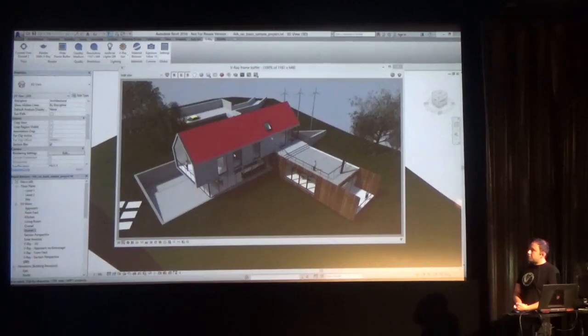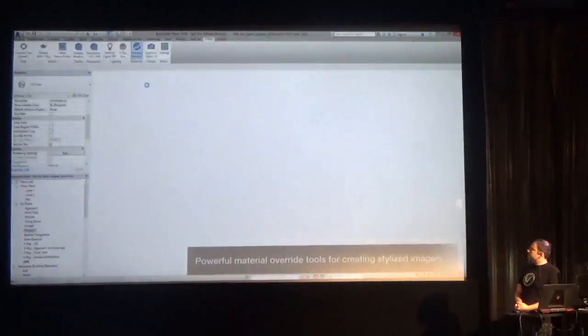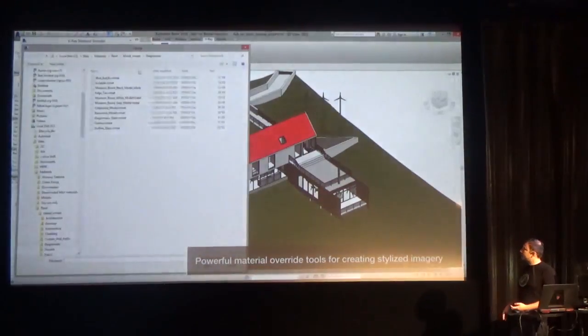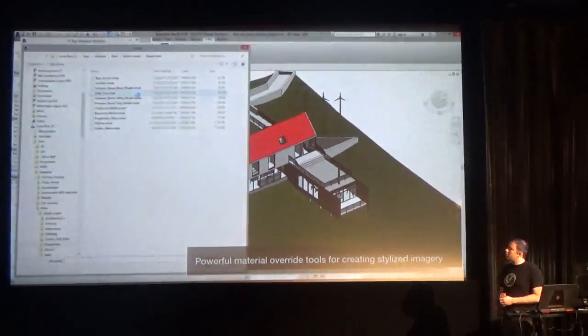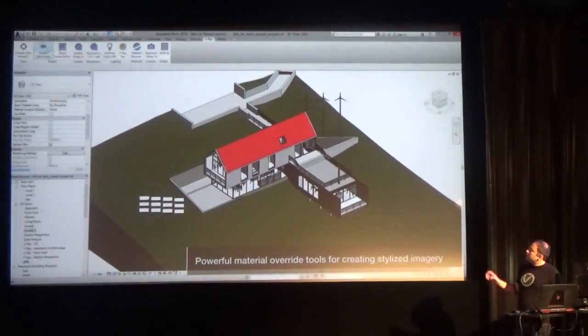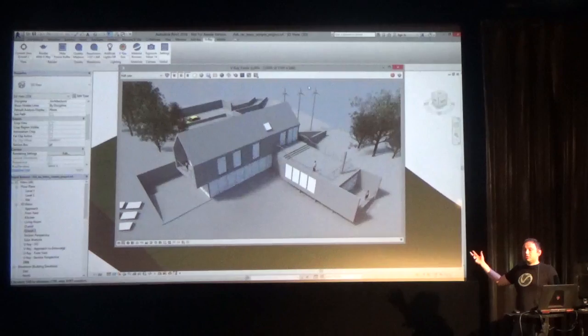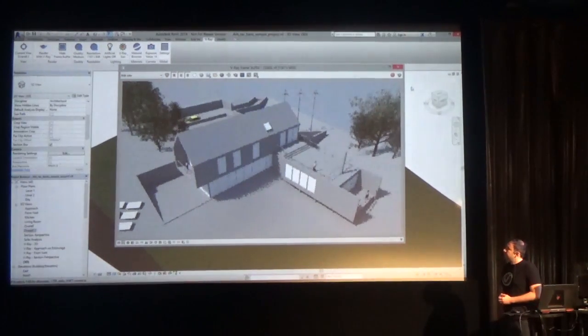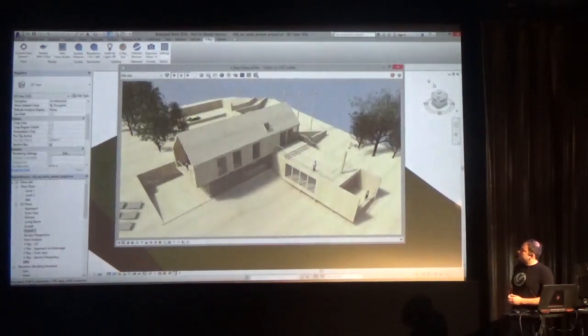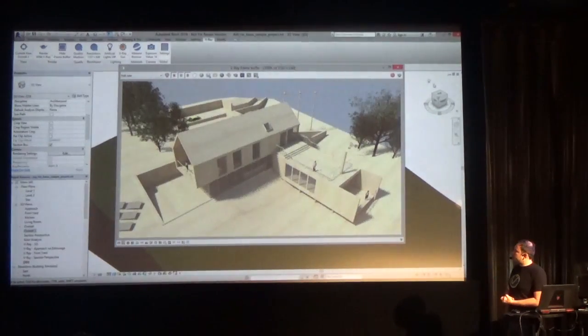We also have a powerful material override system, meaning that you can create stylized looks very easily by assigning one material for the opaque stuff and one for the transparent stuff, creating such kind of stylized renders.